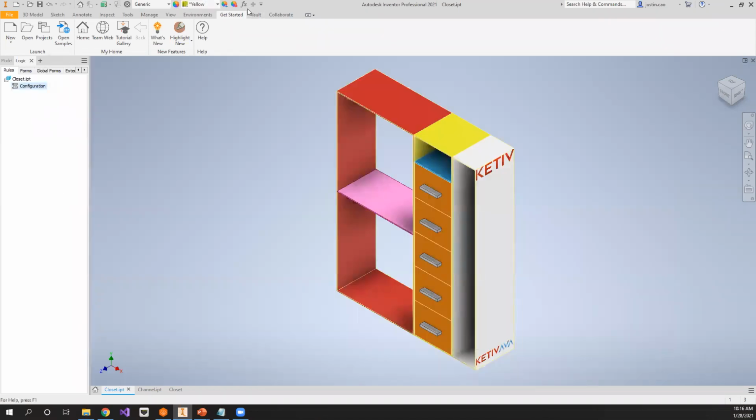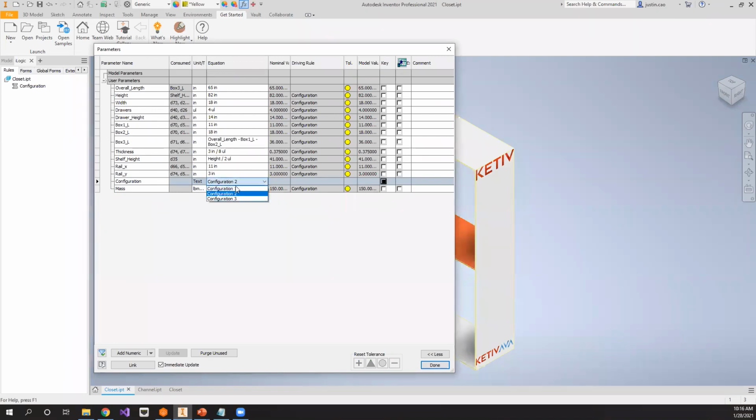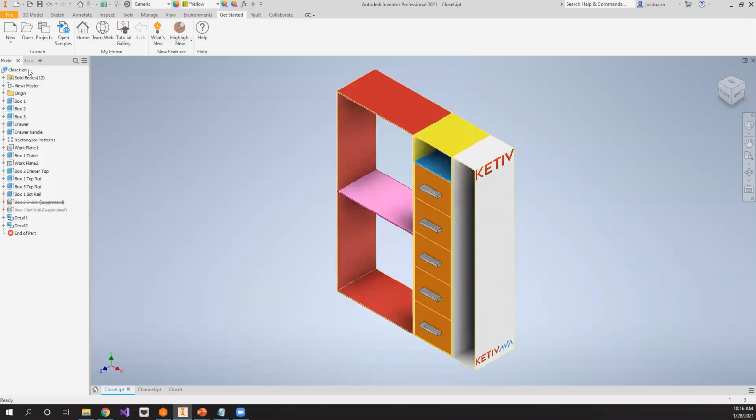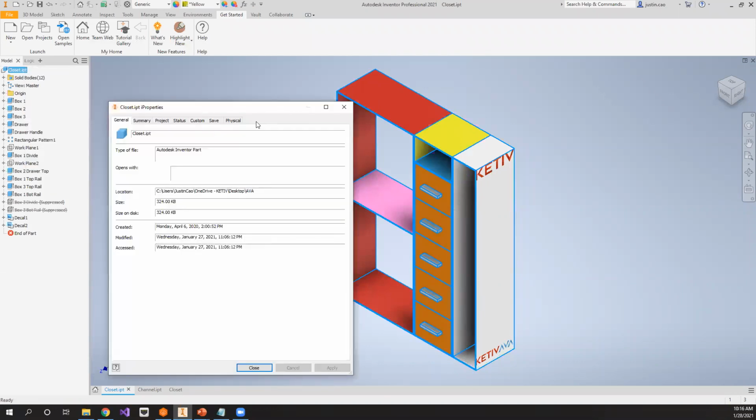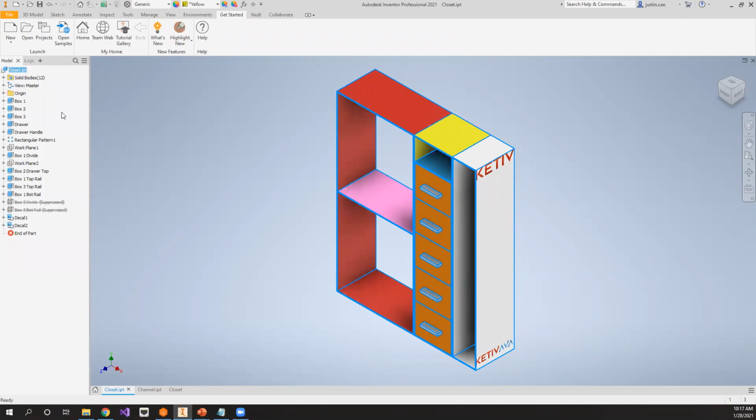So now if I jump back into my parameters, if I jump between configurations, for configuration 1 you're going to see that the mass is 125 pounds. Configuration 2, we have 150. Now configuration 3, we have a 200-pound mass. So if we go back to our iProperties and look at the physical properties of it, we're going to update it. It says 252. It doesn't say anything specific on the changes that we've made. And that's because we haven't gone ahead and pushed those parameters to iProperties.